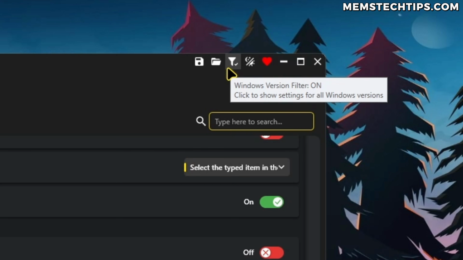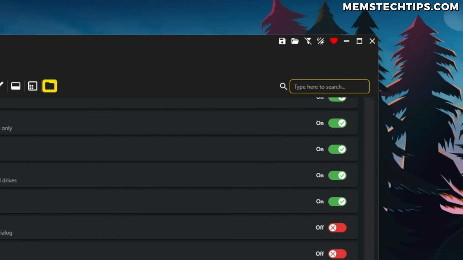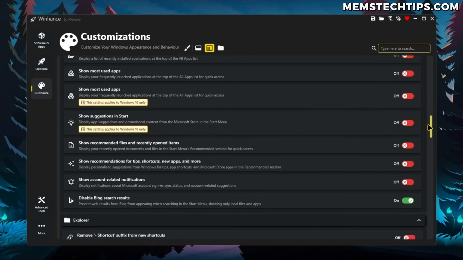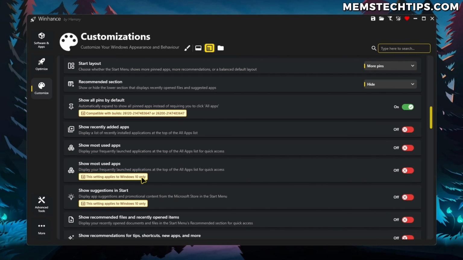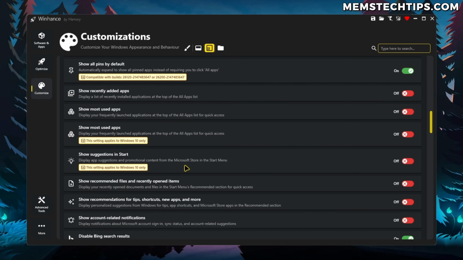But if you wanted to create an answer file with Winhance that has the settings in Winhance for Windows 10 and Windows 11, then you can just untoggle this filter, and you'll see in the UI some of these settings that say this setting is only compatible with this build, or it only applies to Windows 10. And if you're running it on Windows 10, it's going to say it only applies to Windows 11.